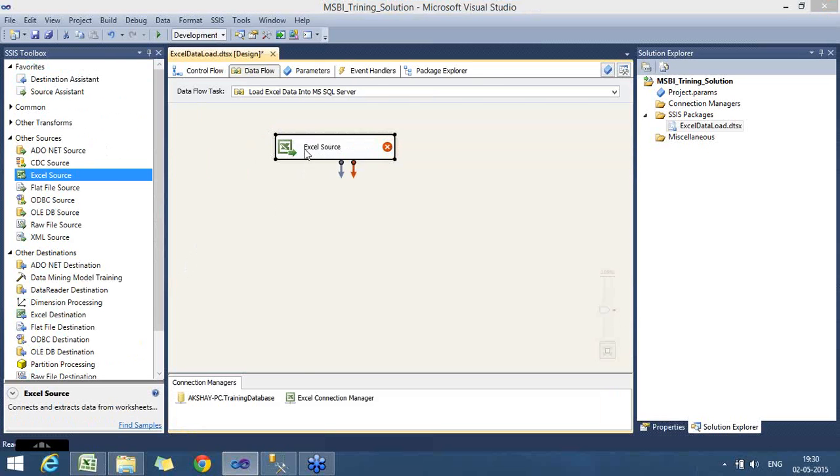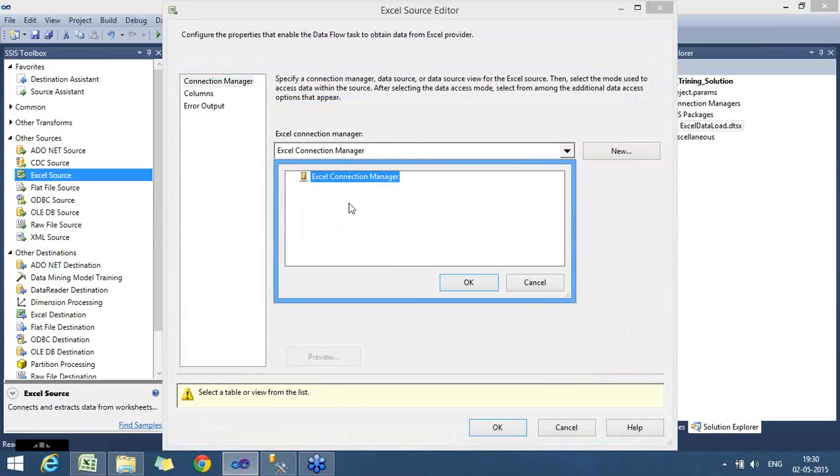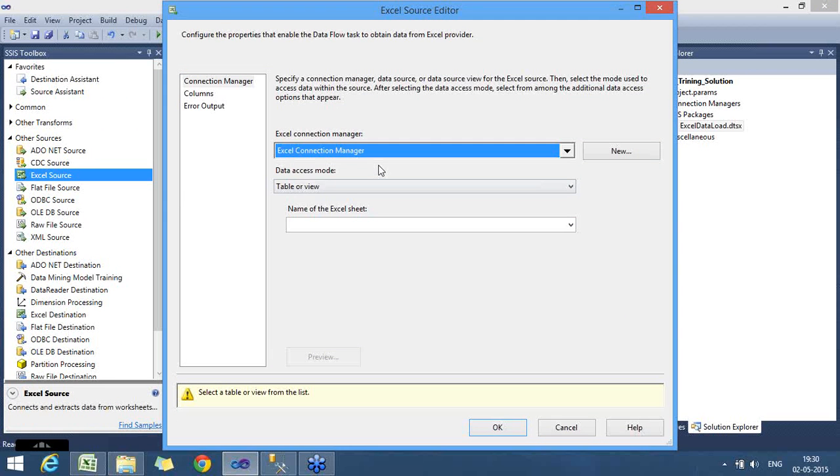this Excel source, and when I double click on it, it will open a window which looks something like this. Now in this window I have all the Excel connection managers that have already been created within my SSIS package. Here we only have one connection manager, so I can just see one over here. I can just say OK, so that will be selected by default.